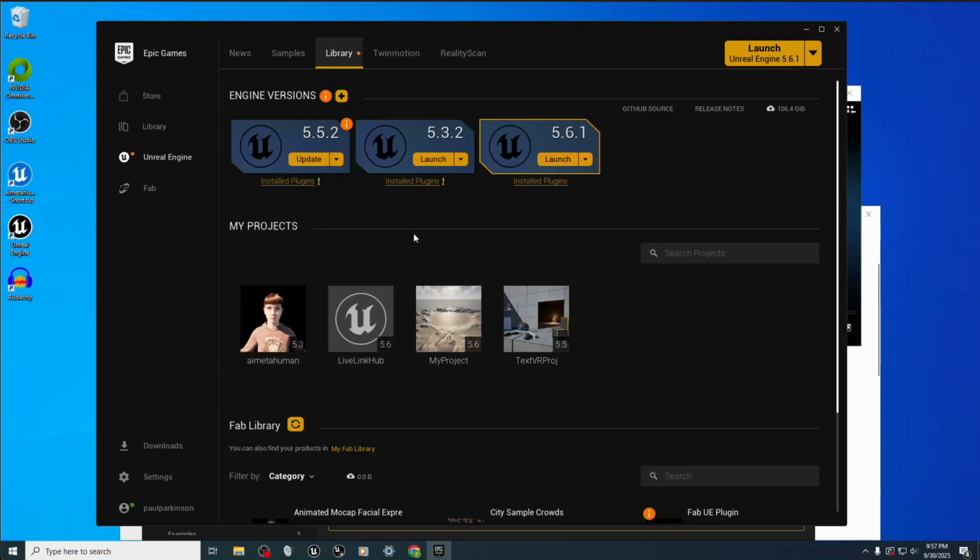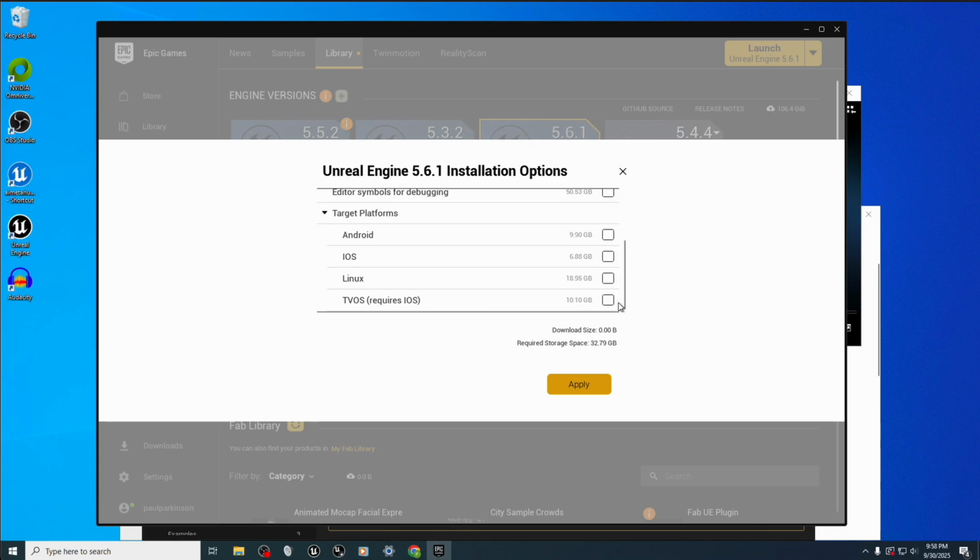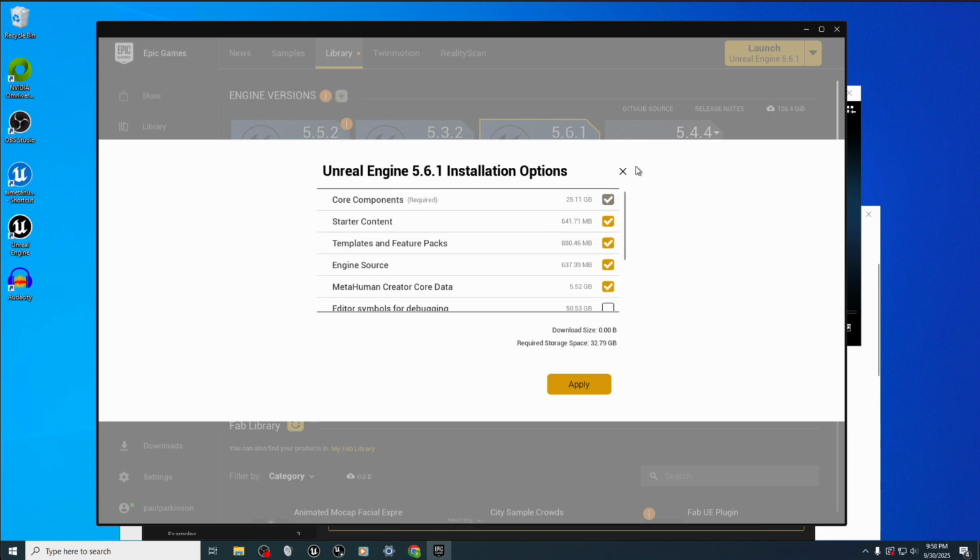Okay, go ahead and get Epic Games Launcher going, then Unreal, install an engine. Make that 5.6.1 like you see here. And then under launch, you have options. Make sure you select what you see here, in particular, the MetaHuman Creator Core Data. That's the key. I'm running this on Windows.